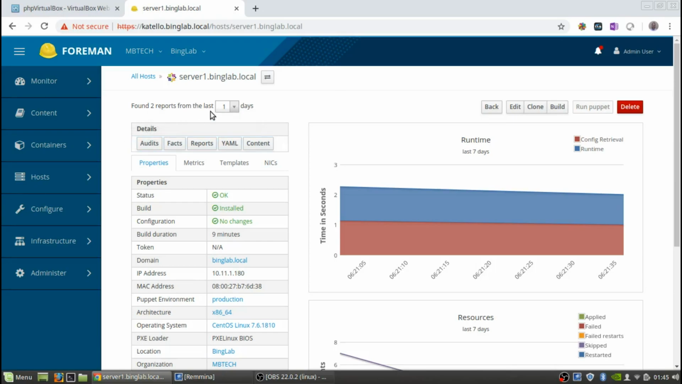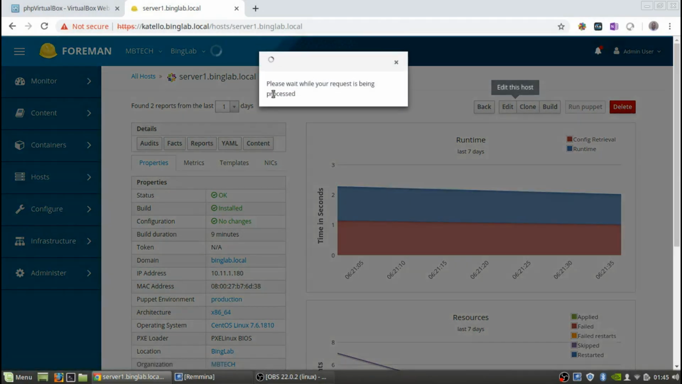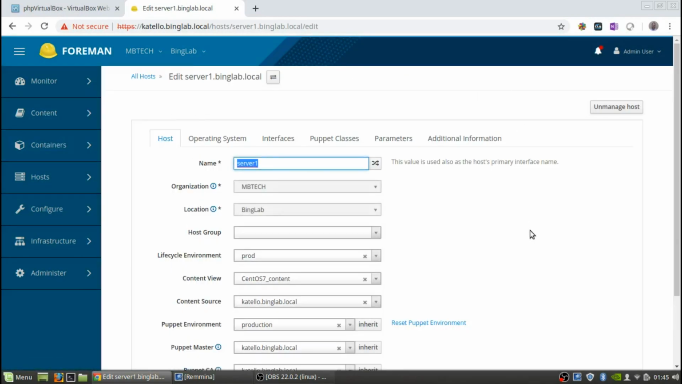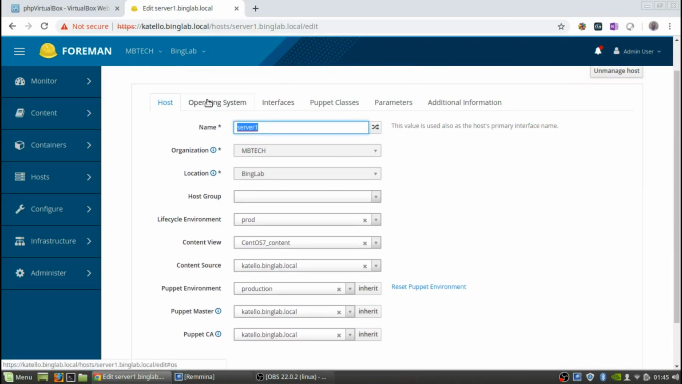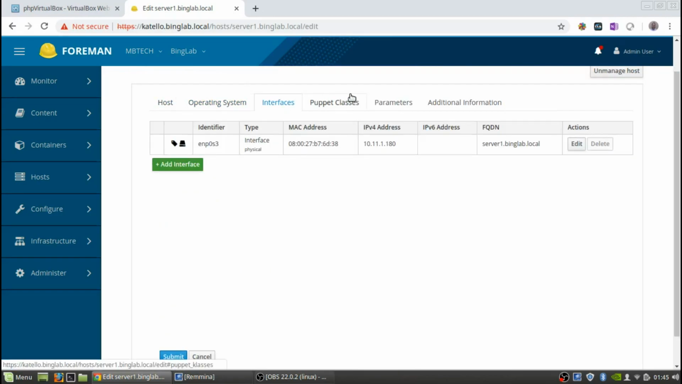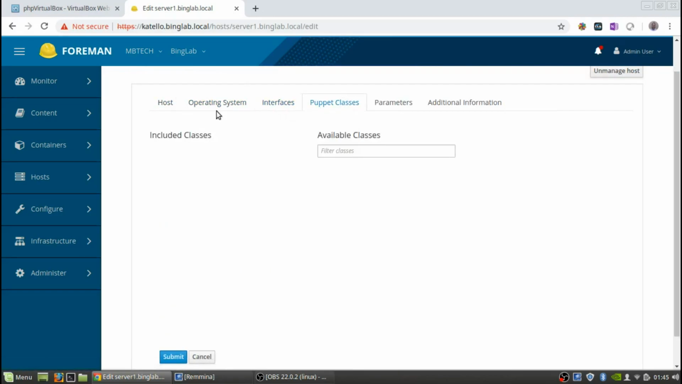So here, this server's already been built, but say we have some corruption, something wrong, and we've got the source code that can do the application side of it. We just need to rebuild the box. It could be a virtual box, it could be a physical box, it could be pretty much anything. It could be a VM in VMware. So once you've set it up, I'll show you the insides of that. Here are some of the parameters you have for it. You've got your host, your operating system, your interfaces, Puppet classes, which we haven't done any Puppet modules for yet.